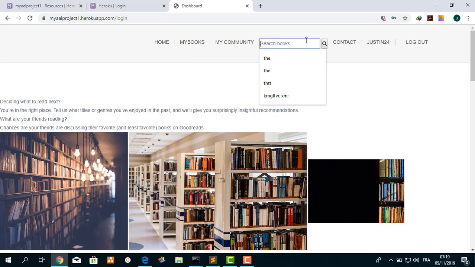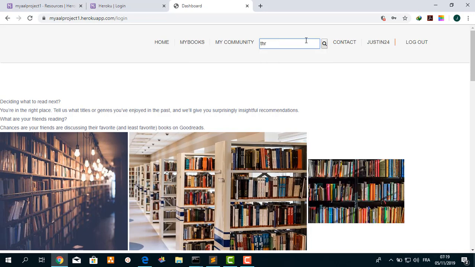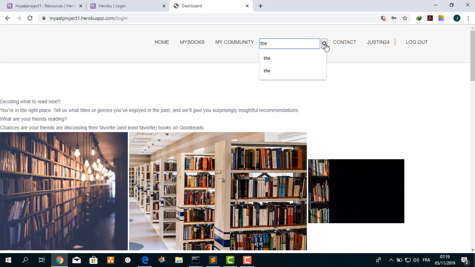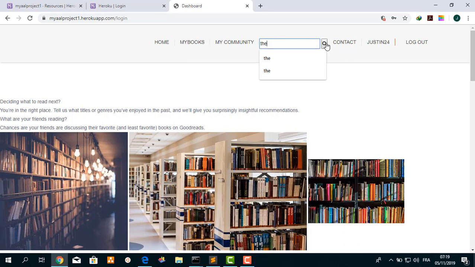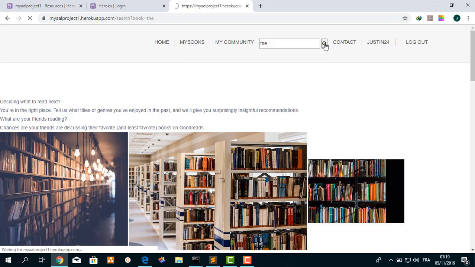Here, a user can provide an author or the title of a book, or a word which is contained in the title of a book. Now I will put this one. My application will make a search on all the books which contain the word in their title or in the author's name. We click here, we make a search.